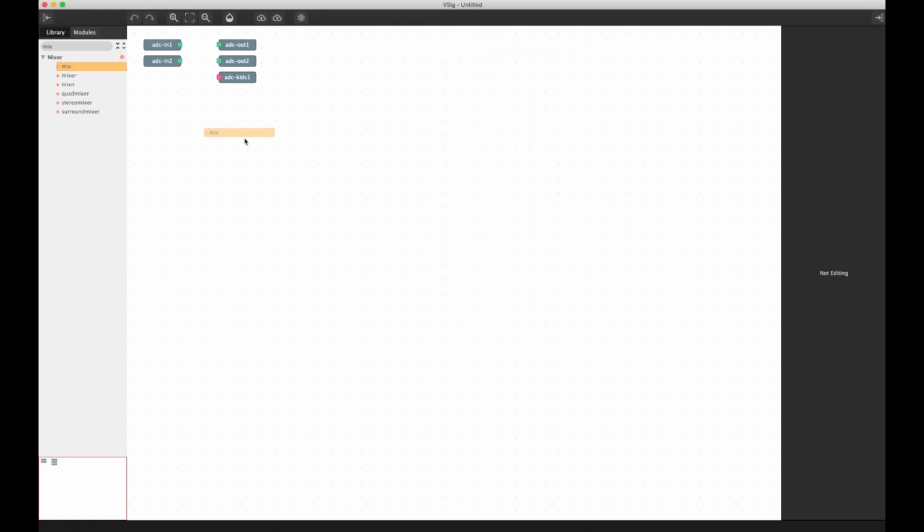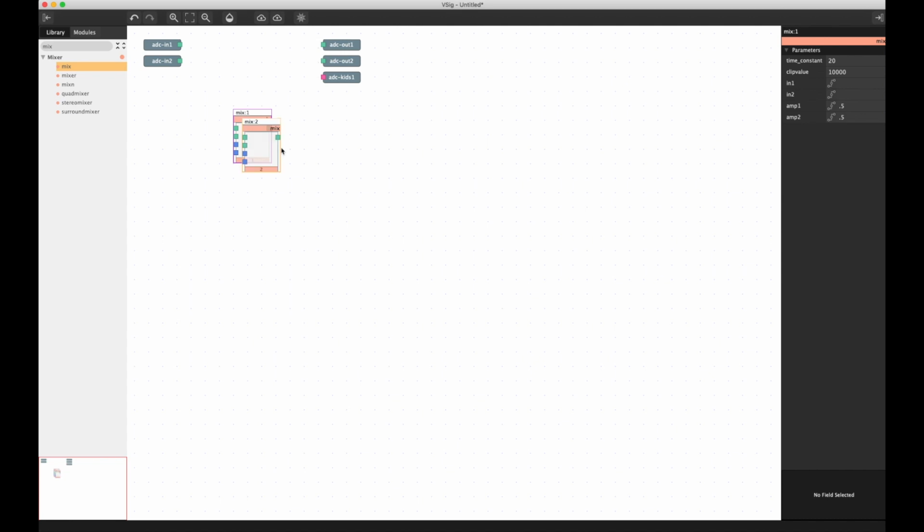So we're just going to start with 2 mixed modules, just doing copy and paste, Command C, Command V. Okay. And the reason why we're going to use 2 mixed modules here is because I want to do this in stereo. Okay, so we're going to take in 1 into mix 1 and then in 2 into mix 2.